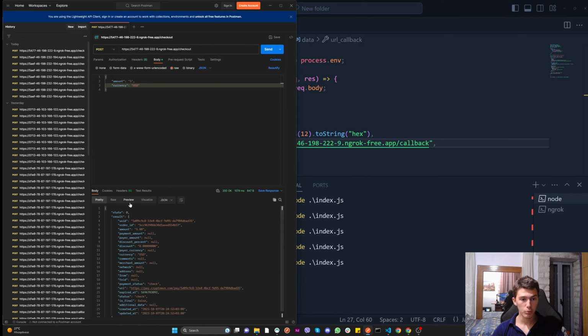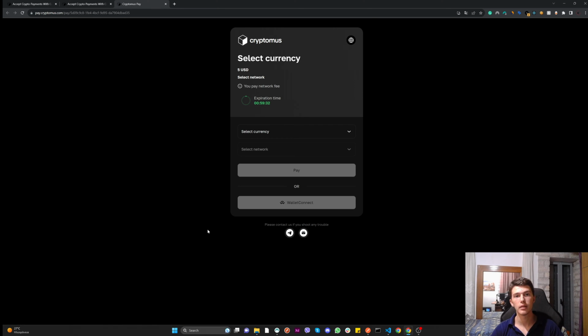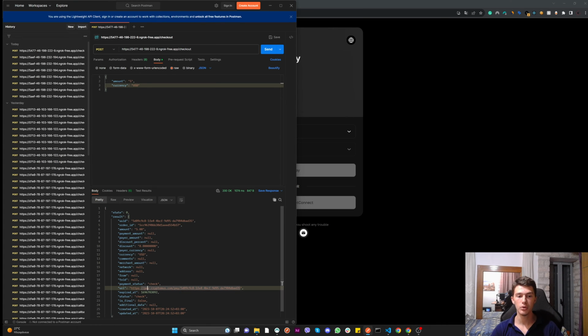And as you will see, what we will get is a few information about the payment that we are charging, for example, the amount, the order ID, and some other information. But what we are looking for is the URL. So if we visit the URL, this is basically the checkout that the user will see. So when you create your platform, what you will want to do is after you send a request to Cryptomus API, you will get the URL, and then you want to redirect your user to that URL.